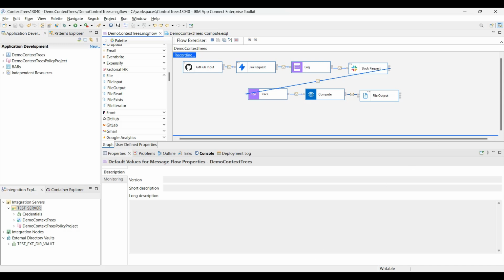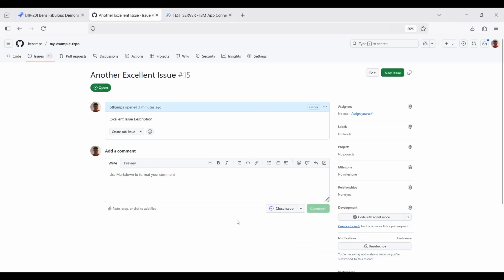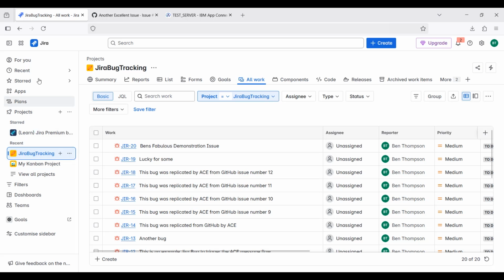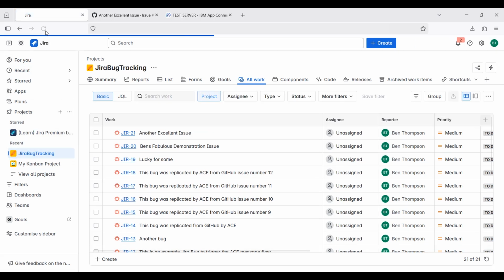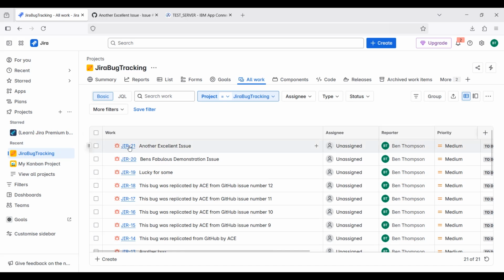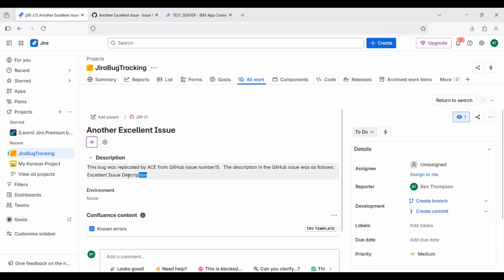And that concludes our demonstration, other than maybe the final job, which is to go off and check that the flow was still successful and see that the compute node hasn't damaged anything else there. And sure enough, if we go back into Jira and do a refresh, we should see that not only is the fabulous demonstration issue there, but also another excellent issue has come through too. And that concludes the example of using context trees as part of your toolkit flow development.